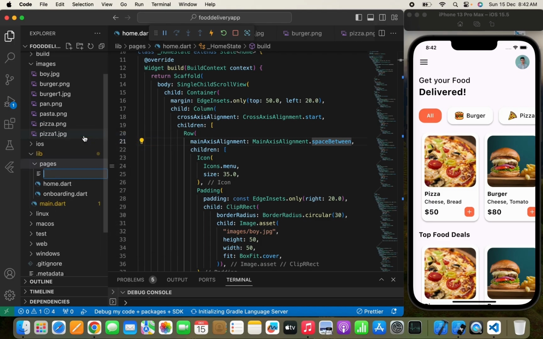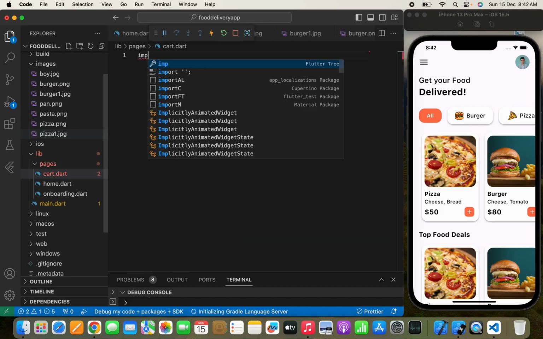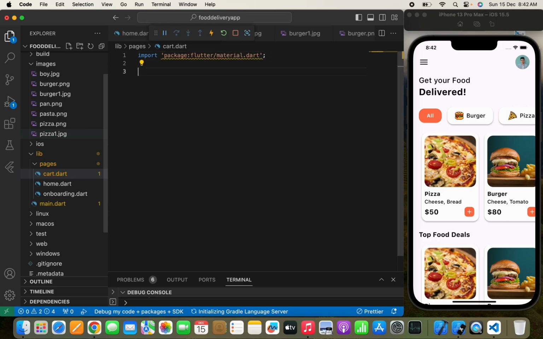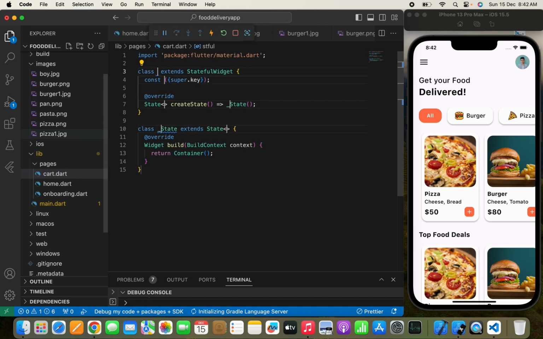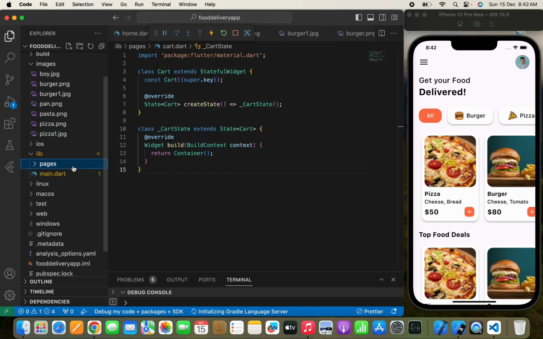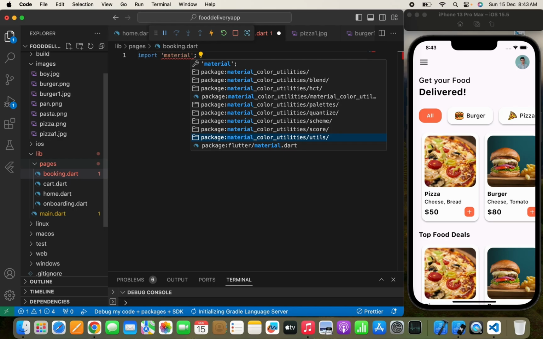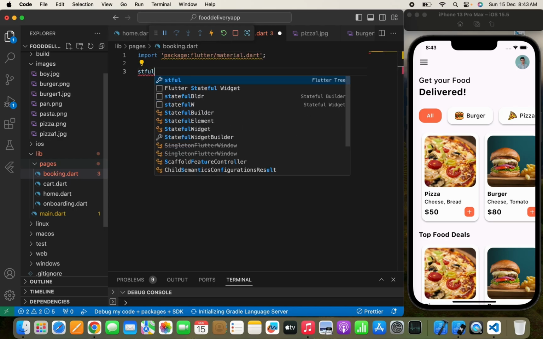Now for the second, I'm thinking of keeping a cart, so I will simply write cart.dart, and import the package by using material.dart, and write a stateful widget named Cart. Yeah, so this is the second page. Now I need a third page. Let's keep a booking page. So I'll write booking.dart, and again import the package by using material.dart, and write a stateful widget named Booking.